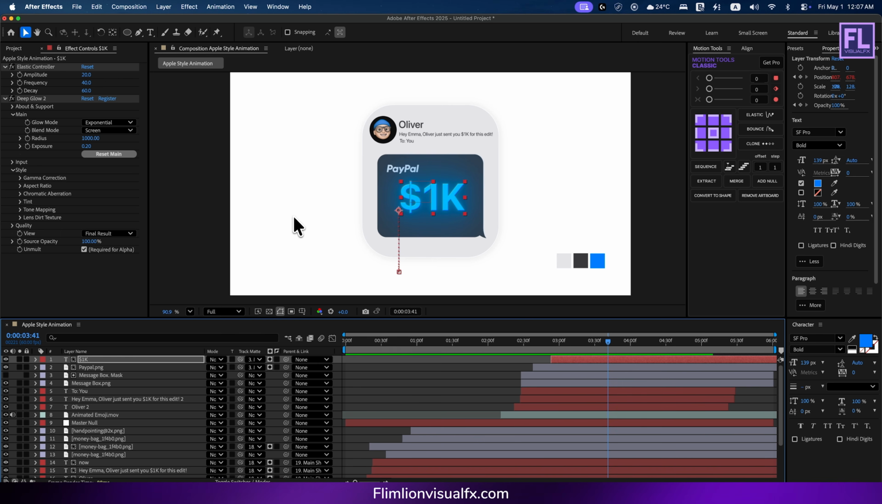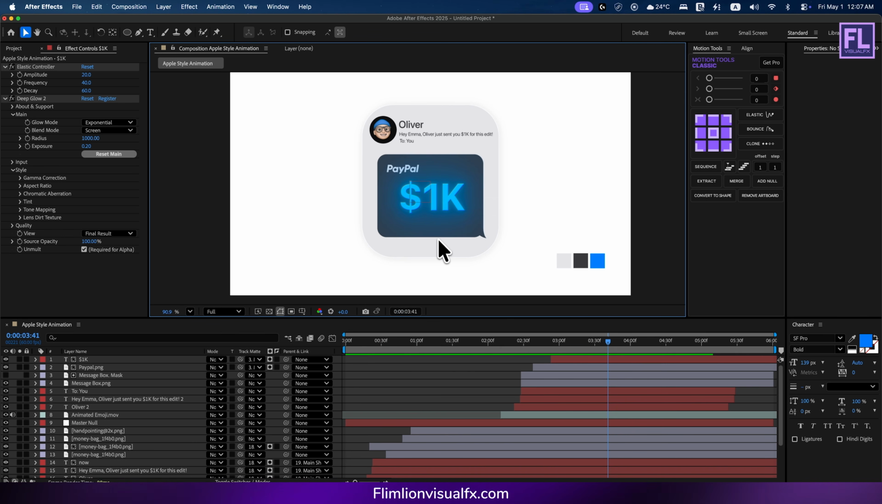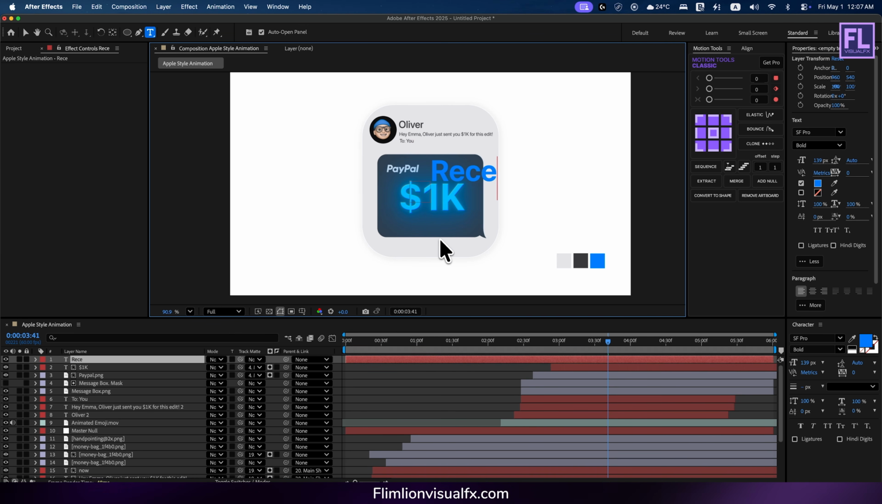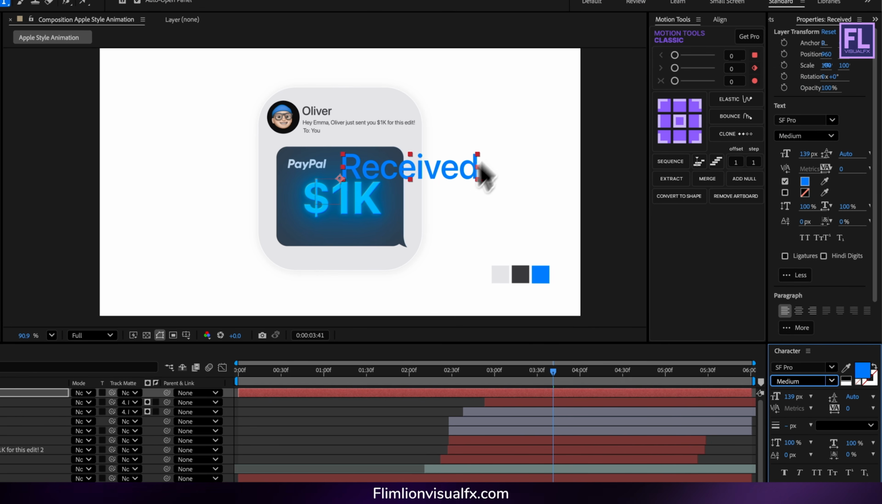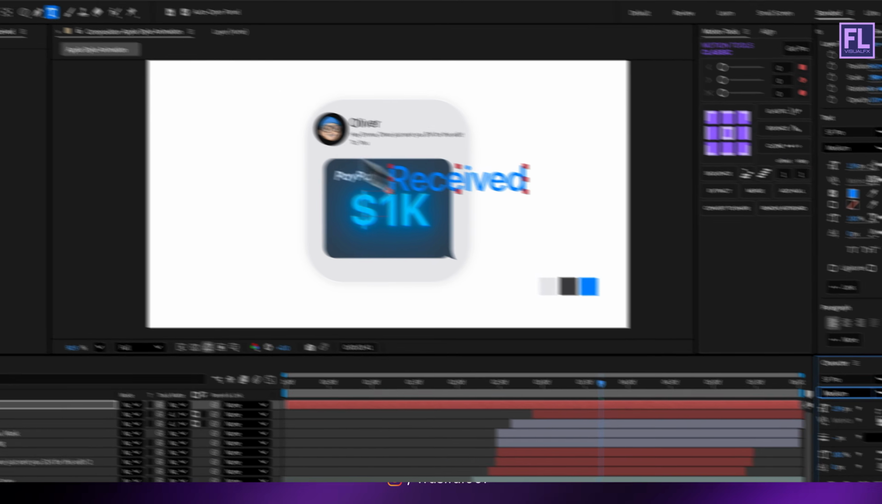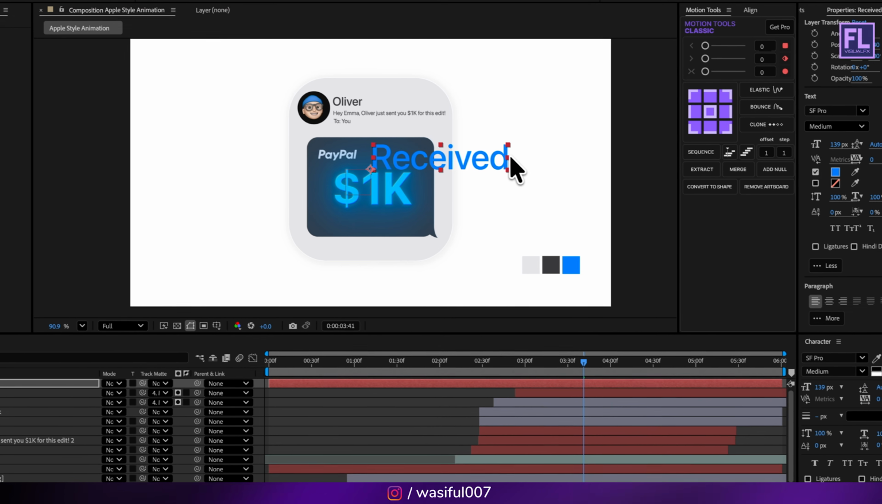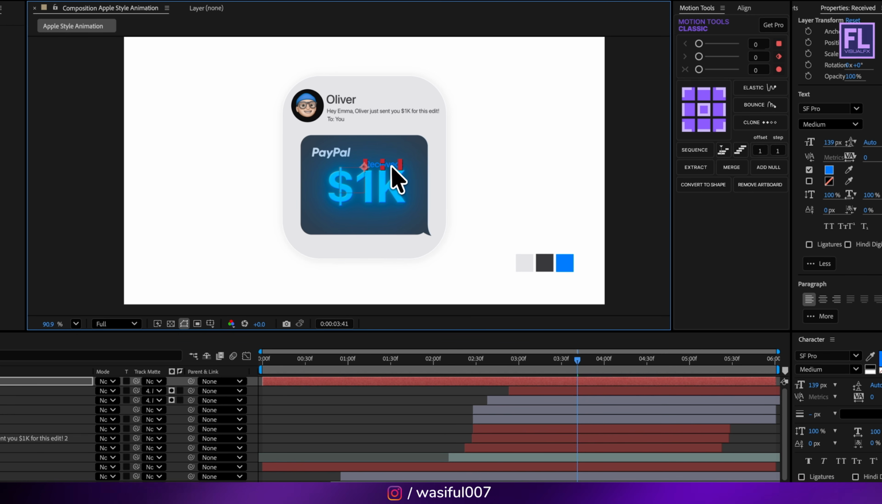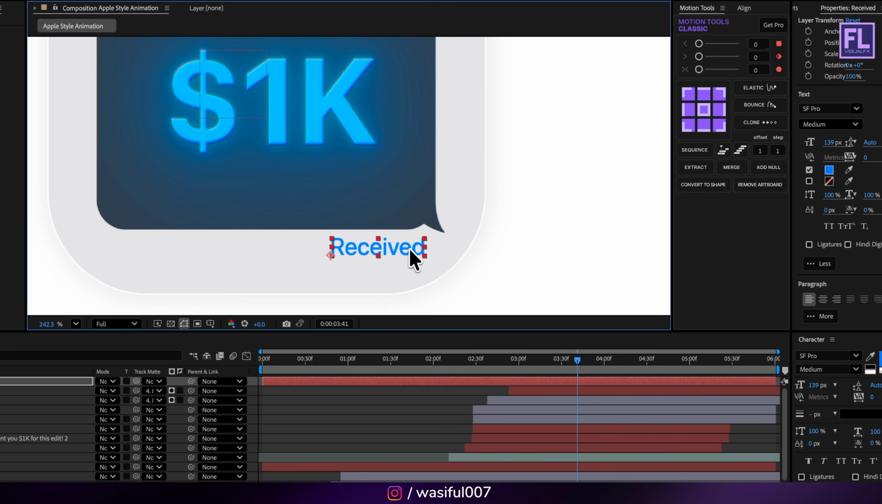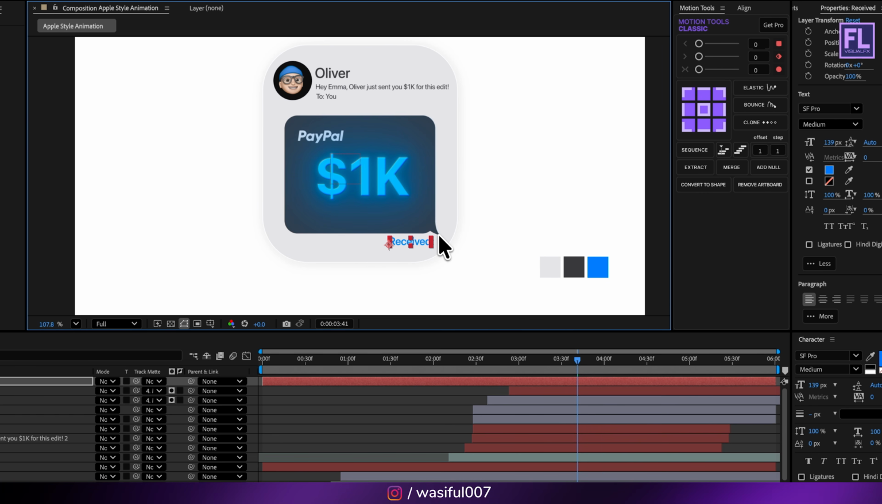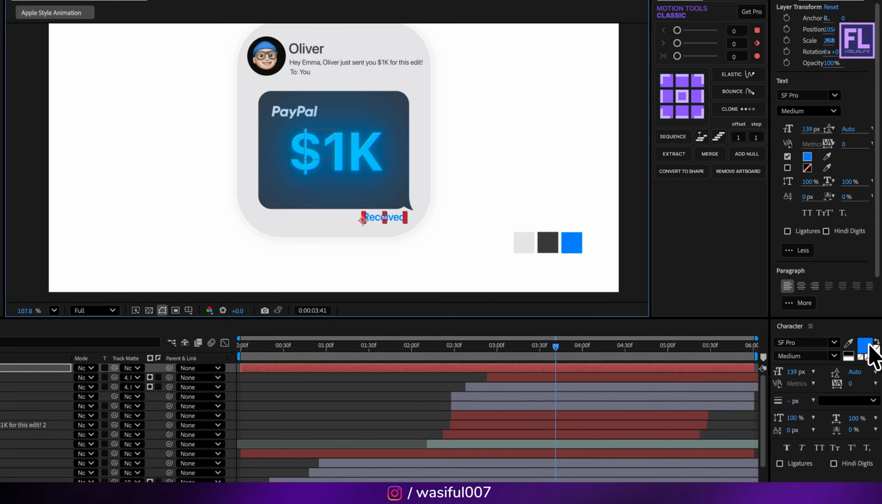Okay, now create another text layer and type received. Then simply change the font style, then scale it down a little bit and change the position around here, and then simply change the color.